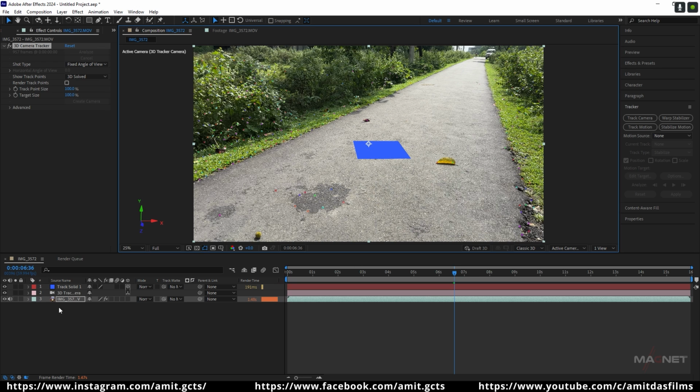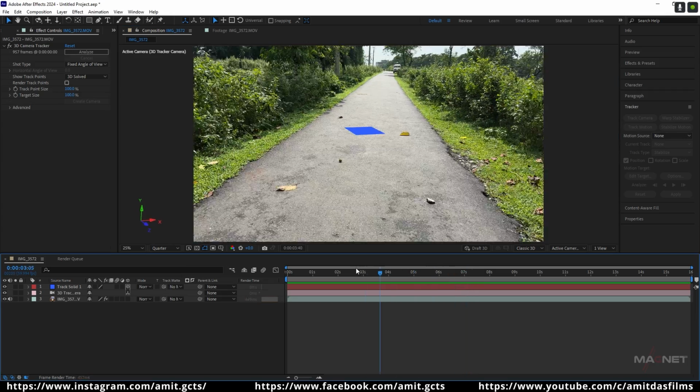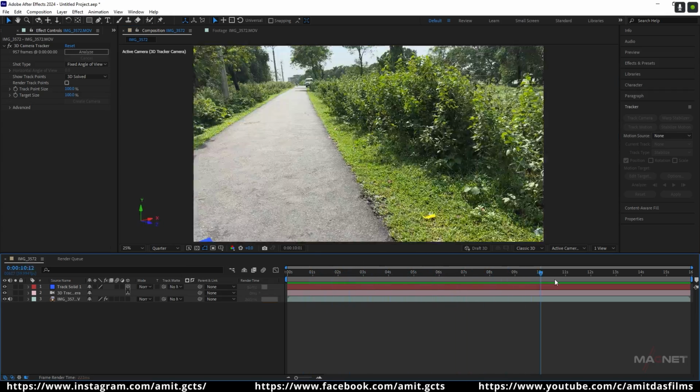So this is our solid. Maybe we can decrease the video resolution to quarter here. And if we play this video, you can see that our tracking is very nicely done here.